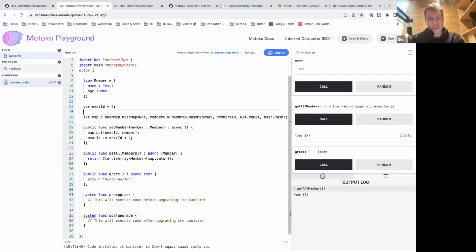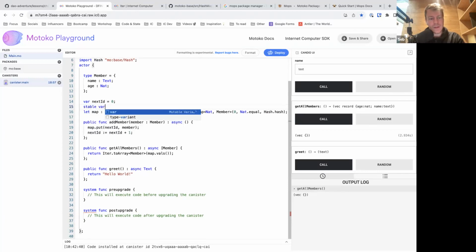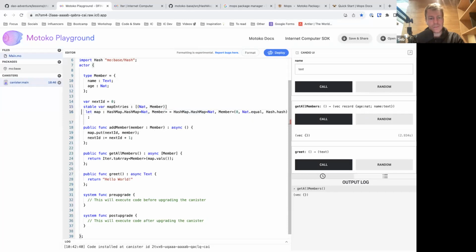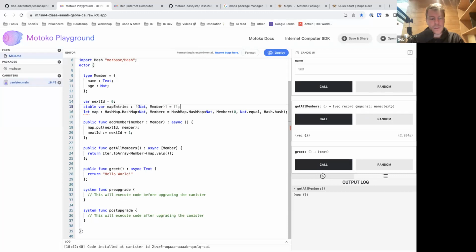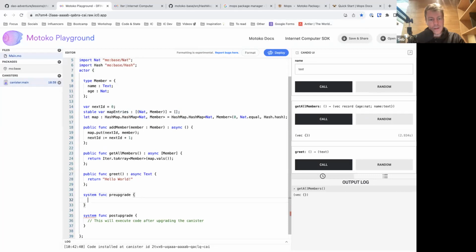What we would do is create a stable structure that essentially would save our members in stable memory and then put them back in the map. And so we can do that with stable var map entries. This would be an array with nat and member, and it would essentially be empty when we initialize it. But in the pre-upgrade, we would do map entries assigned to iter.toArray of map.entries.